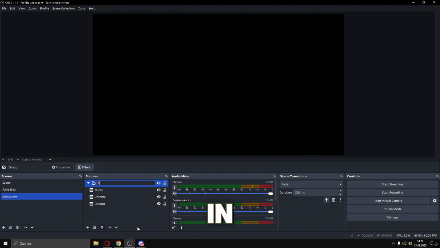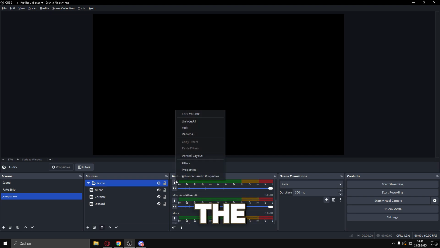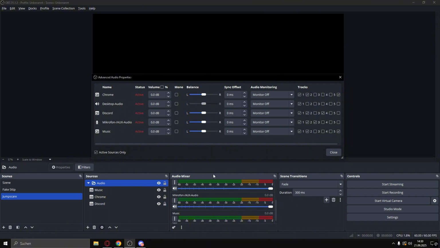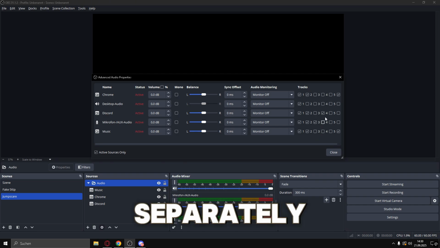6. Assign tracks in Advanced Audio Properties. In the audio mixer, click the 3 dots next to any source and select Advanced Audio Properties. You'll see a grid of sources and track checkboxes. Remove desktop audio from all tracks since you're capturing each application separately.